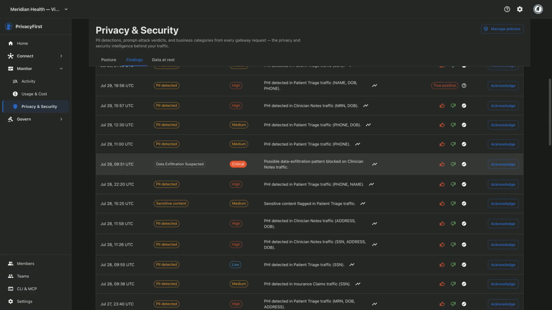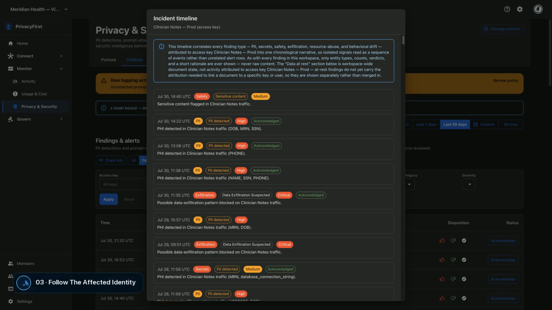The analyst can follow the incident timeline to see the surrounding workload evidence instead of treating one detector output as the whole story. The timeline changes the question from, "What did this detector say?" to, "What happened around this identity?" Related activity is organized by the key or user that carried it.